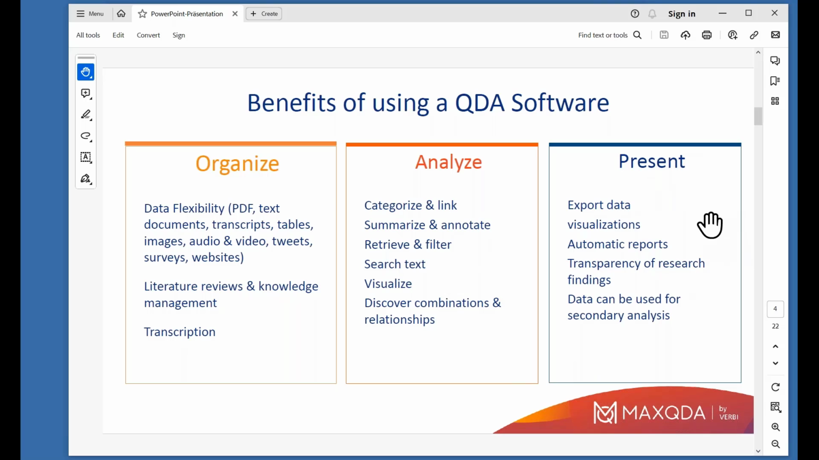And then ultimately, your aim is to present your results by exporting your data visualizations, putting them into your ultimate report so they look really impressive.